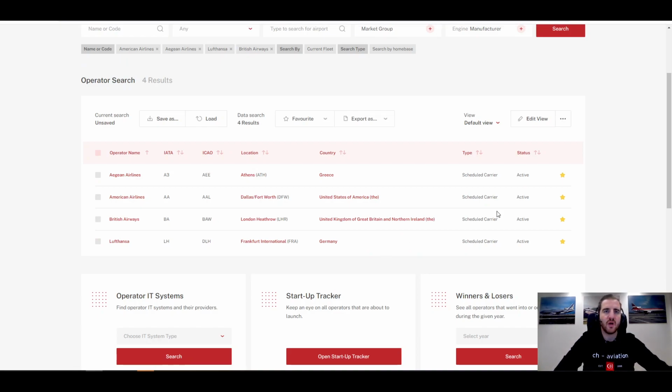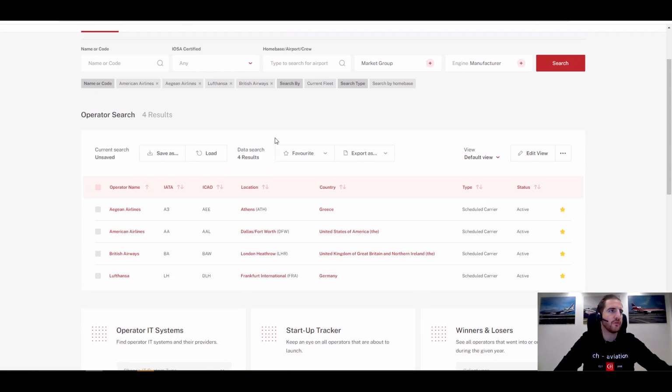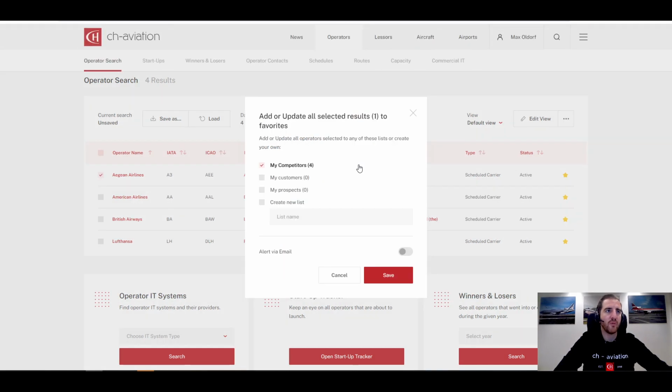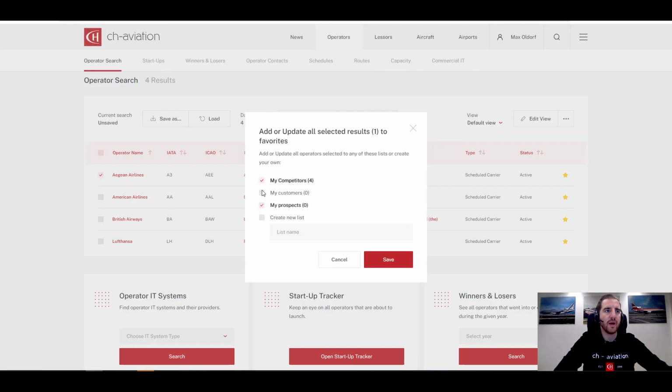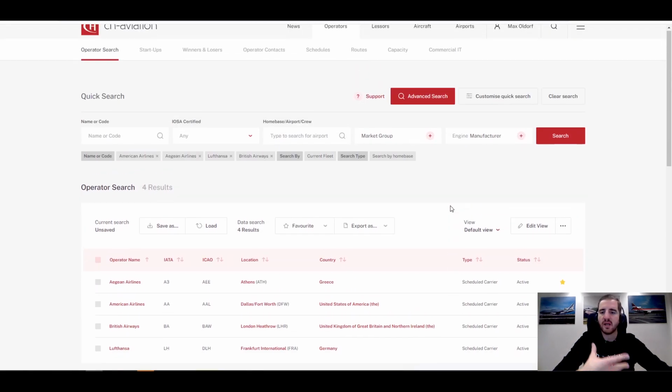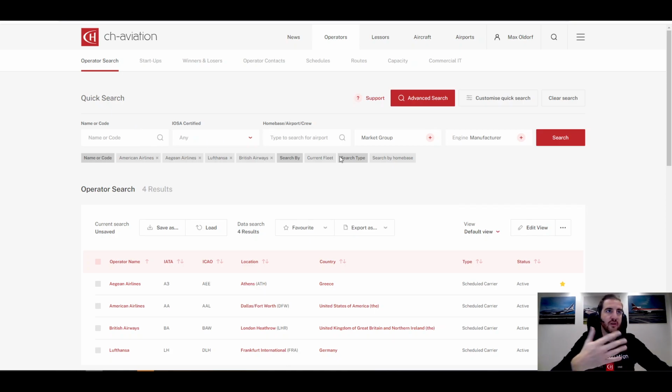And you can do that with all other operators as well. So for example, I could go now and also add Aegean again to a list. Just say, only the selected one I want to add to the My Prospects list. And you just click here on save, and they're added to another list. Or you just come up with other airlines. And this works for almost everything you want to do here.